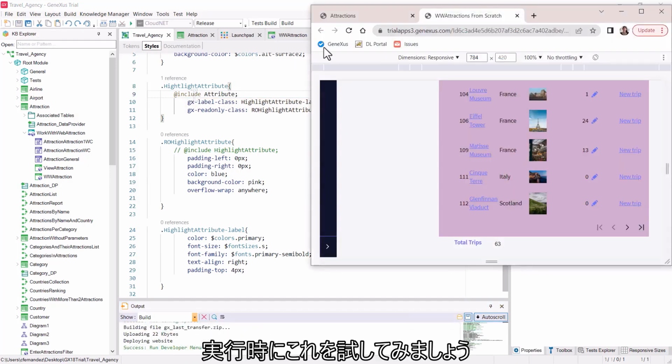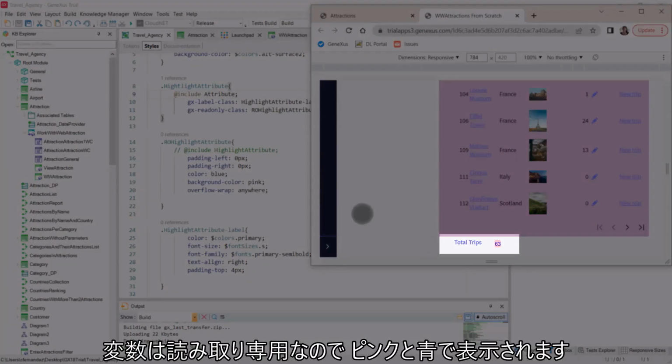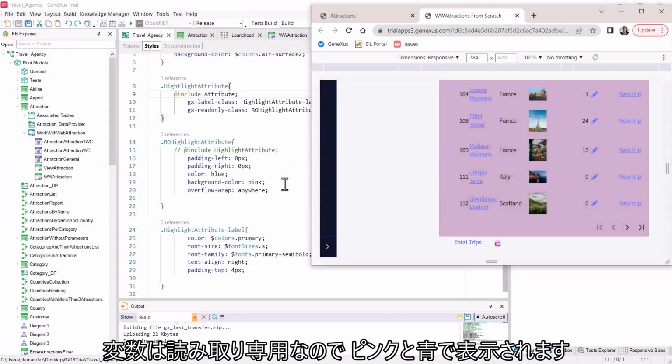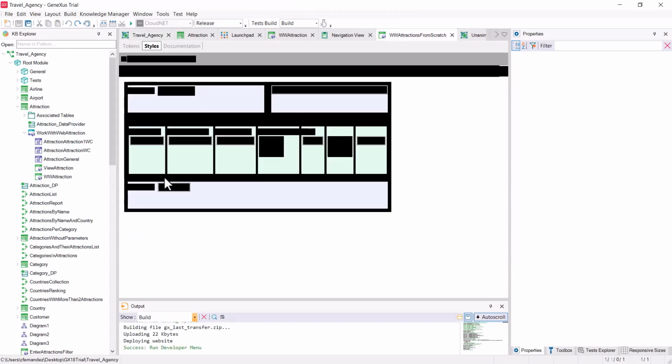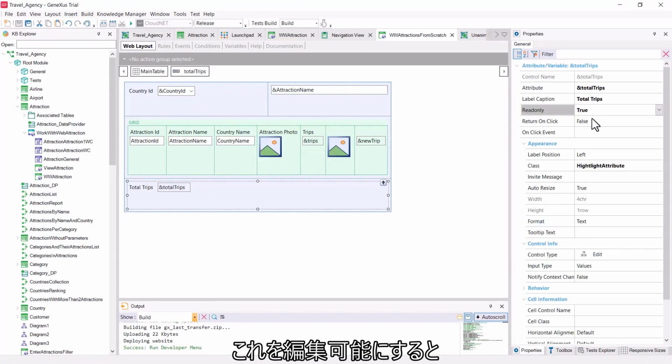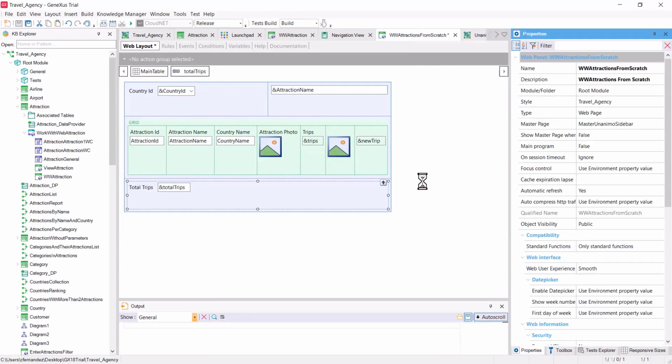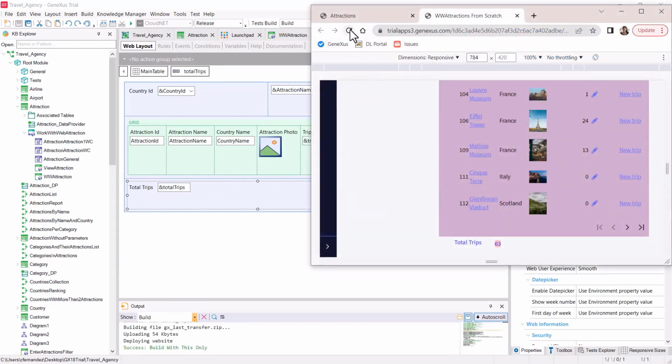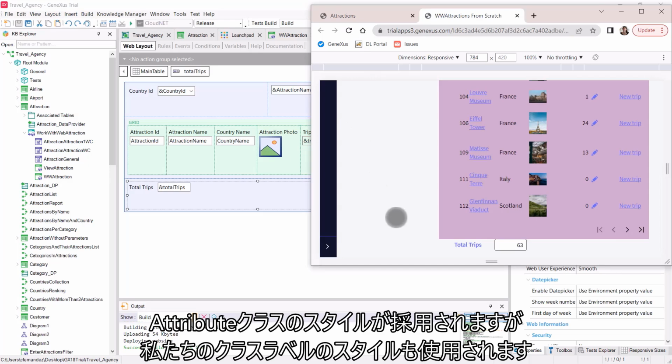Let's try it at runtime. Our variable is read-only, so now we see it in pink and blue. And if we now make it non-read-only, it takes the style of the attribute class, but with the style of our class label.